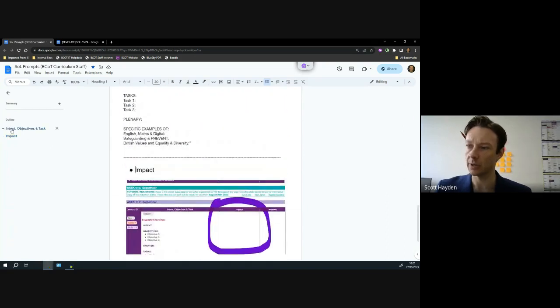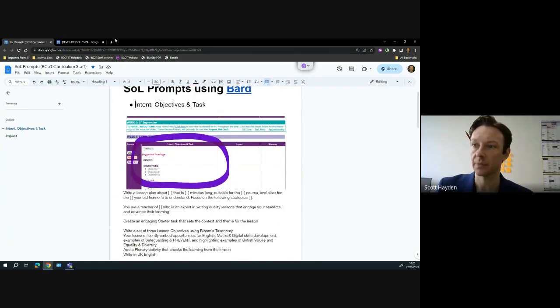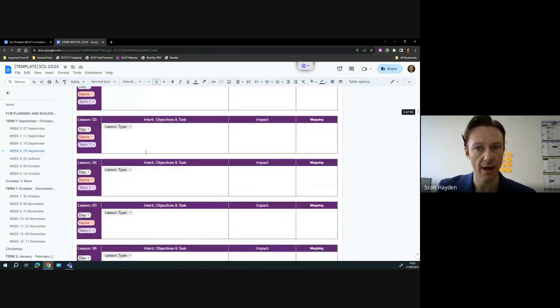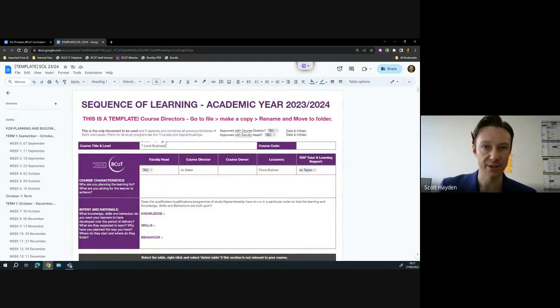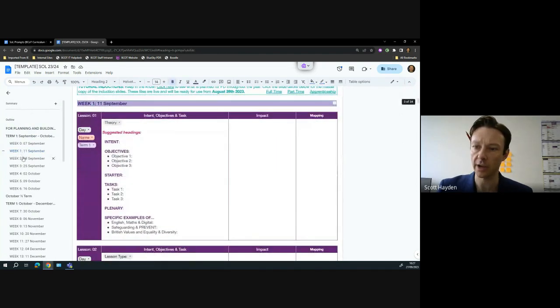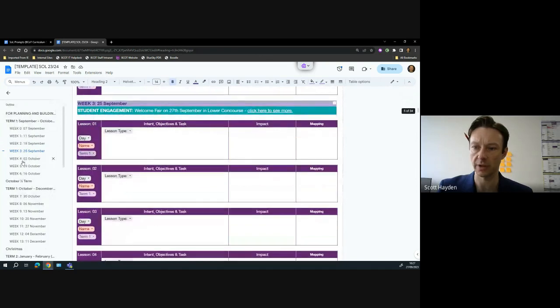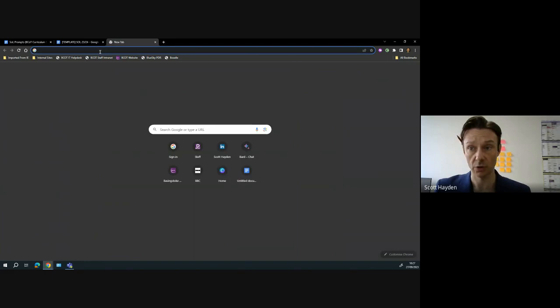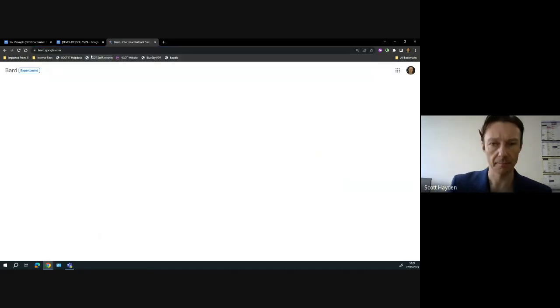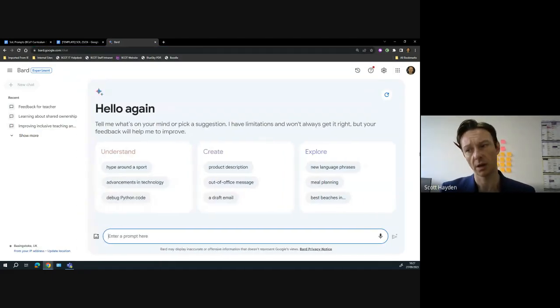Now, what we're going to do is use these to help us structure our input for our sequence of learning. You've got your template in Google Drive, and if you need help working on your entries for the sequence of learning, this is where it could come in handy. So let's just say I'm working for week 5, and I need to put in my lesson here. I'm going to go now to Google Bard, B-A-R-D, and in Google Bard, I'm going to put in my prompt, my instruction here.